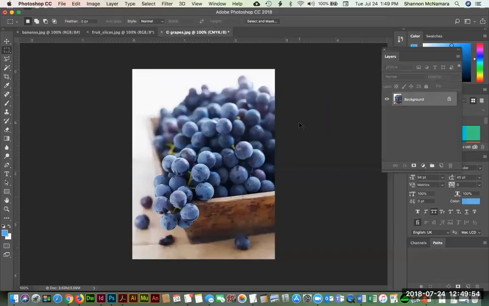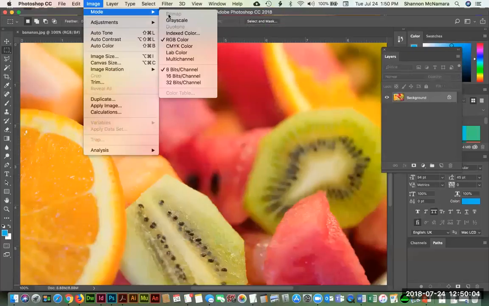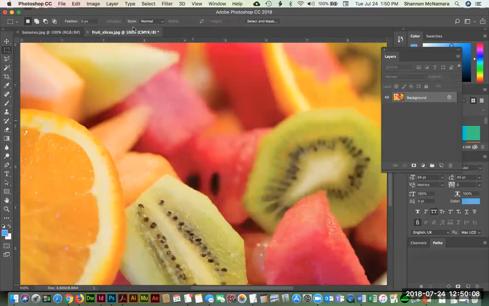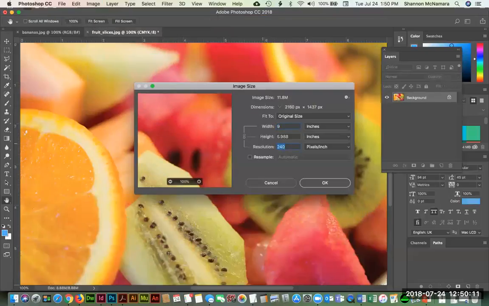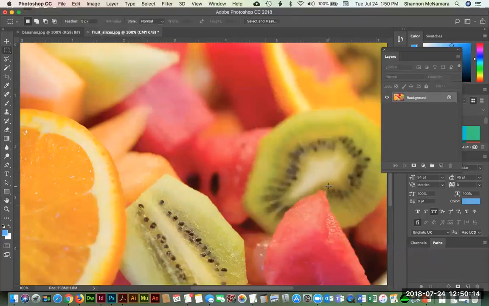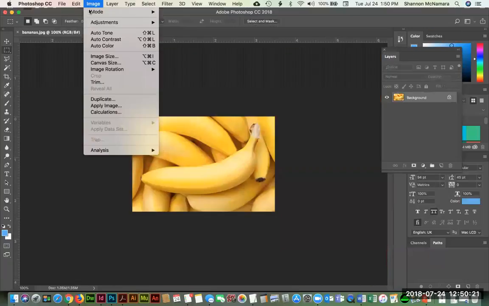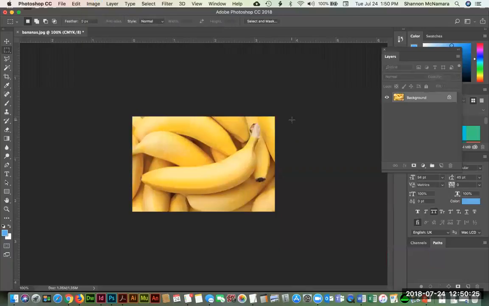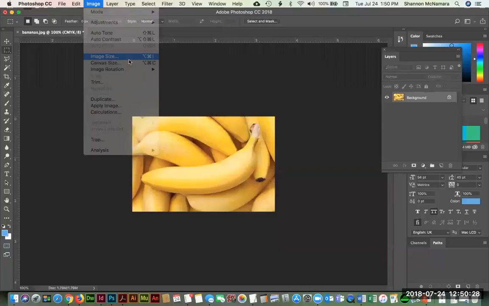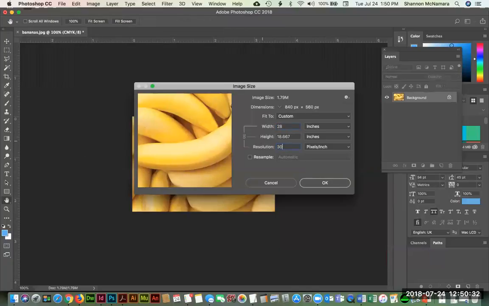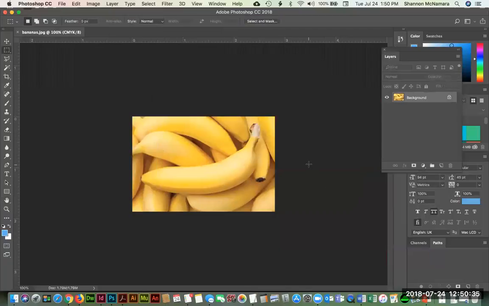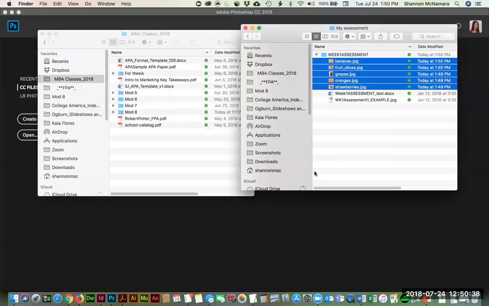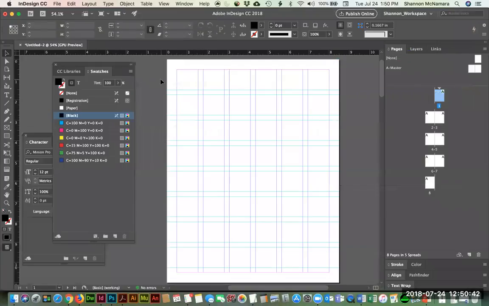Those grapes look so good. And they don't look like grapes. So they're definitely blueberries. And save, close, and bananas. So again, like I said, you can get really crazy importing some of these images.